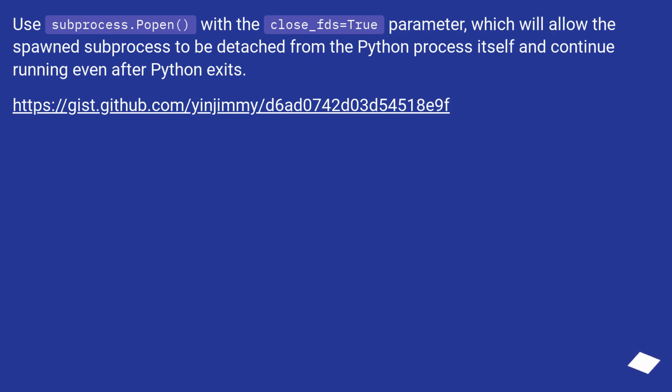Use subprocess.Popen with the close_fds=True parameter, which will allow the spawned subprocess to be detached from the Python process itself and continue running even after Python exits. This URL.